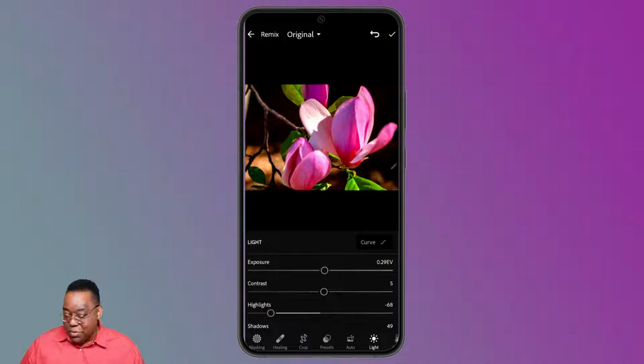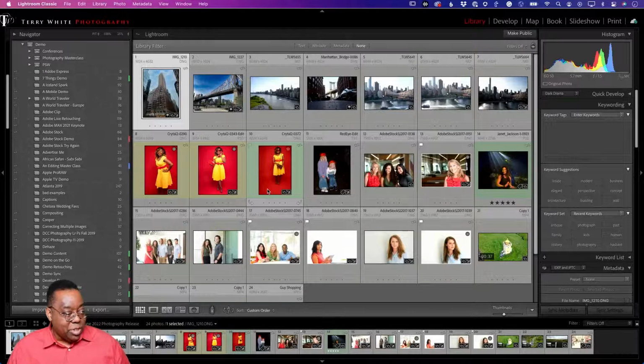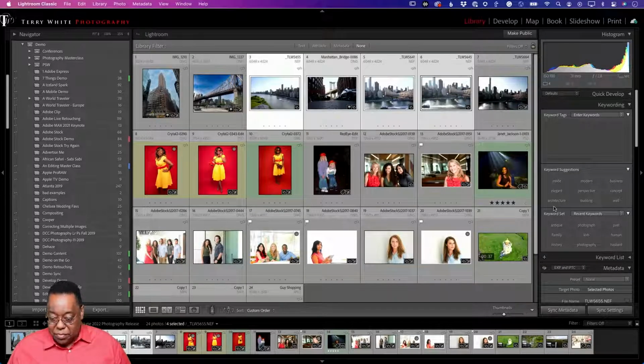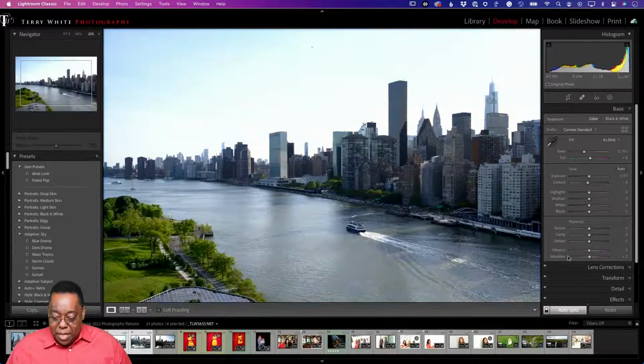Let's go back to our desktop here. Now we're going to switch over to Lightroom Classic on desktop, and one of the things that I want to show off is the batch masking. I'm going to select multiple images here, go into my Develop module, and I've got auto sync enabled.